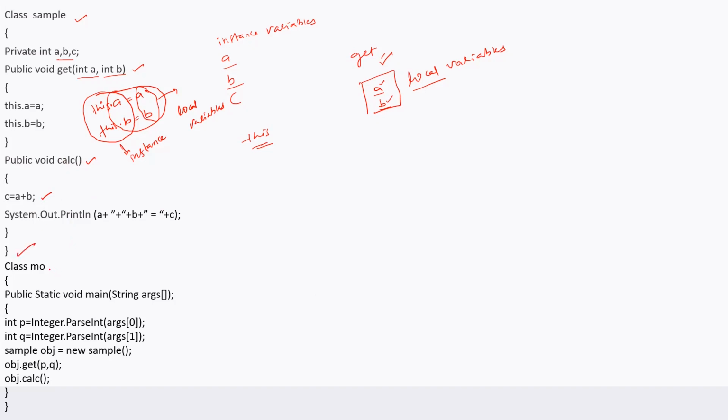Now I'm taking one of the classes by name MO and I'm working with the main method. Okay, this semicolon I'm removing. Now this is a very, very important point. Int p equals Integer.parseInt of args[0] and args[1]. So what is this args[0] and args[1]? This is a string array, right? In args[0] I'm going to store one value, and in args[1] I'm going to store one value. This is nothing but the p value and this is nothing but the q value.